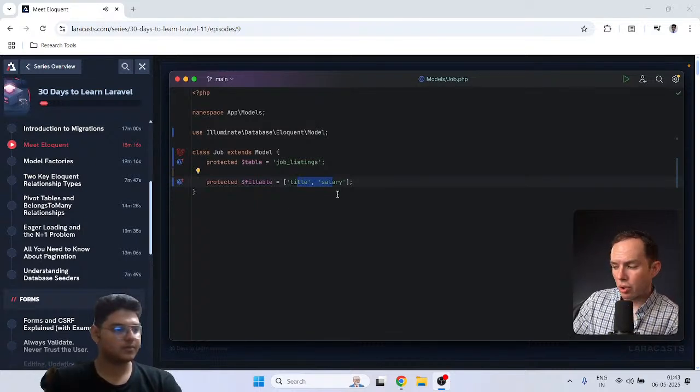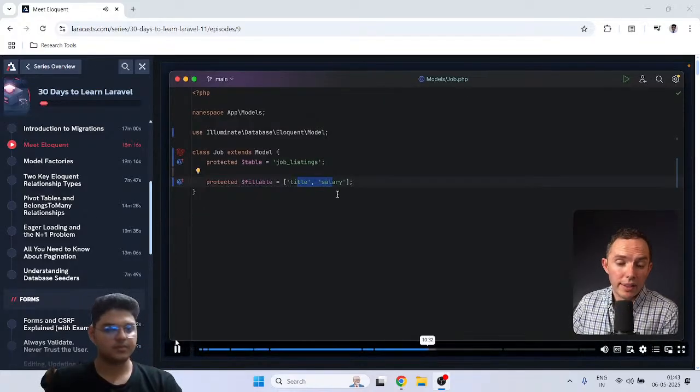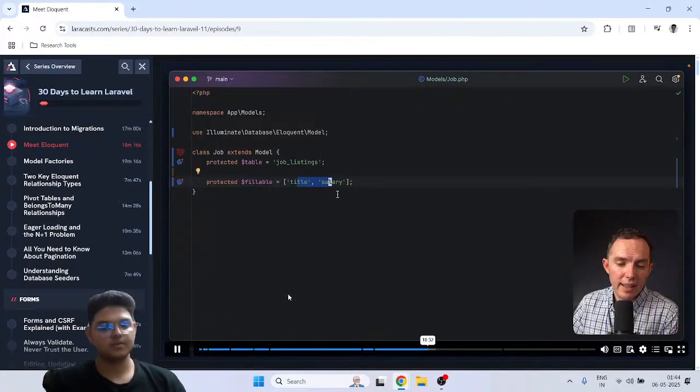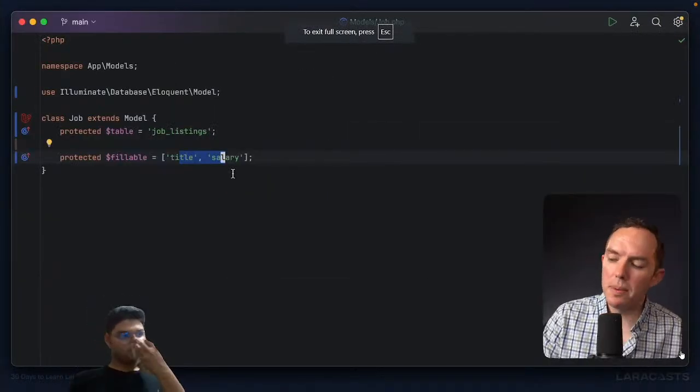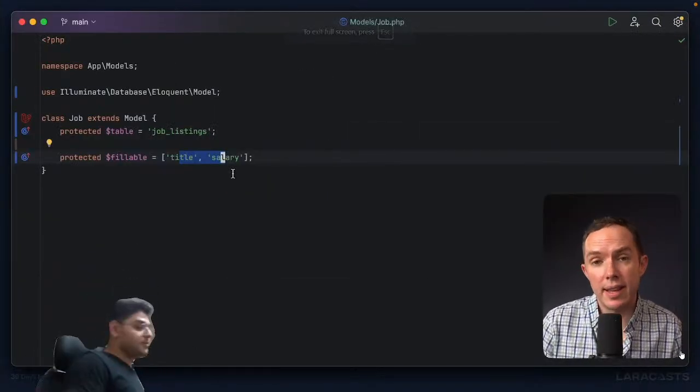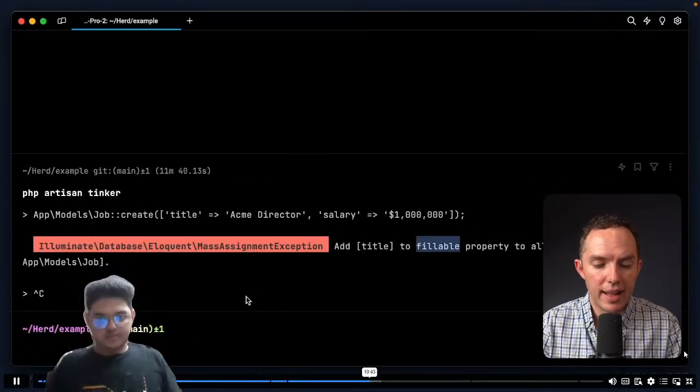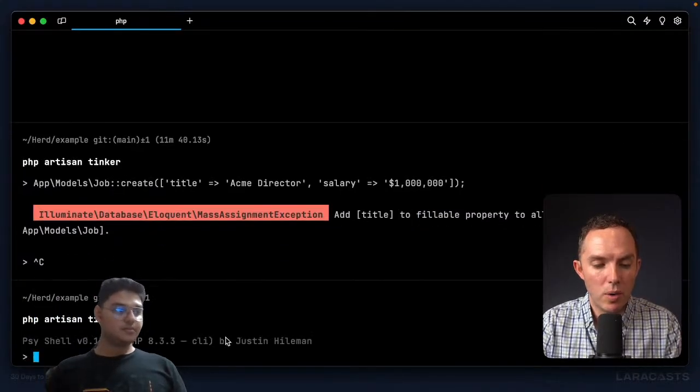If that malicious actor tries to update the user ID as well, it would be as if they never did it because it will be ignored entirely when we pass it to that create method in this example. Okay, so let's come back. I'm going to hit Control C to exit out, and then we will open PHP Artisan Tinker one more time.